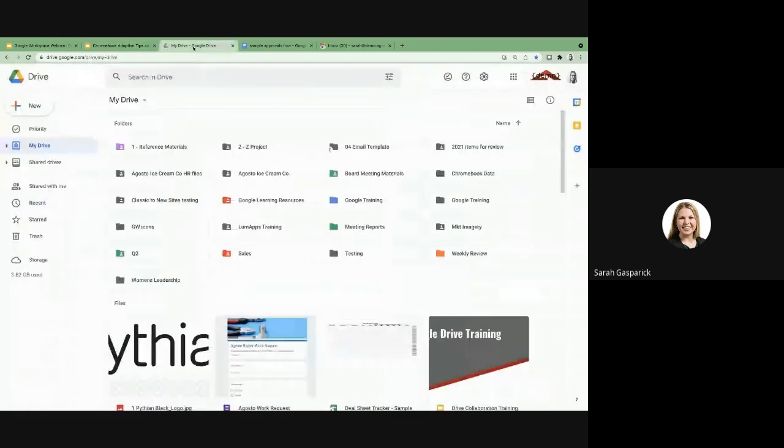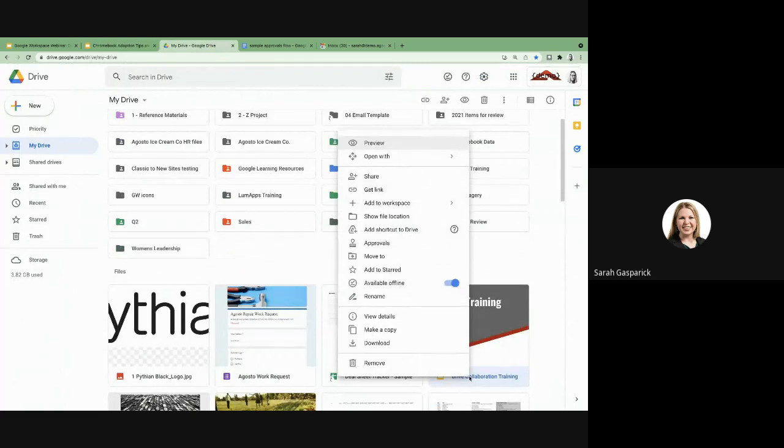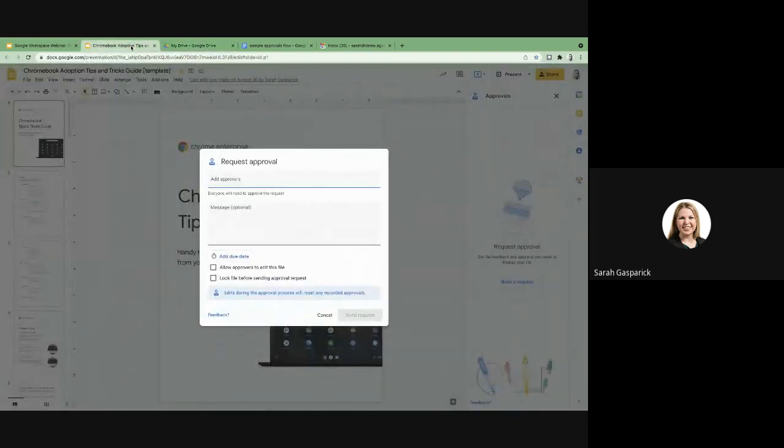Another way we can kick off this process is by going into a resource within Drive and right-clicking on it. You'll now see in that right-click menu a section called Approvals. Your workflow will be very similar once you get that initial flow started. So let's simulate approvals first, and then we'll talk about some other processes relating to this.